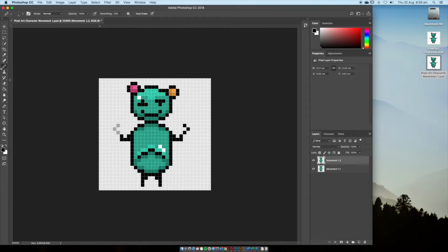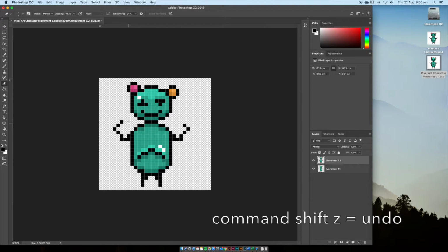And then with my pencil tool that lives underneath the brush tool, I'm going to use a black fill here and with the pencil tool move it, make it look like his arms are wiggling up. If I make a mistake, just use the eraser tool or press Command Shift Z.